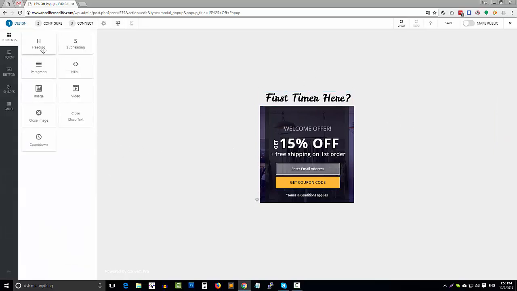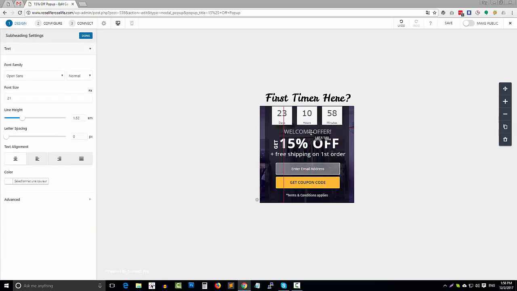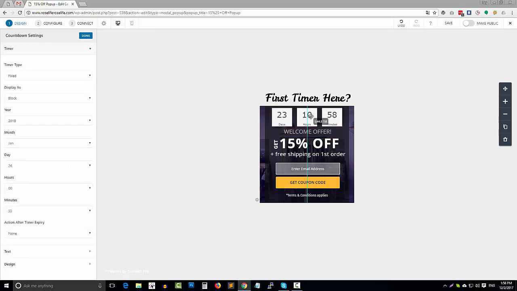Okay, you can also add many other options here, like heading, subheading, paragraph. You can add custom HTML code, you can add an image, you can add a video, or you can add a countdown timer with the pop-up. So you can just say this offer will expire in a few hours or a few minutes. This will make your customers hurry to take your offer.